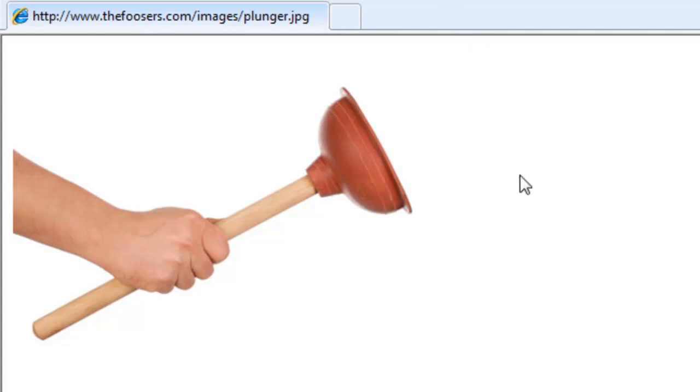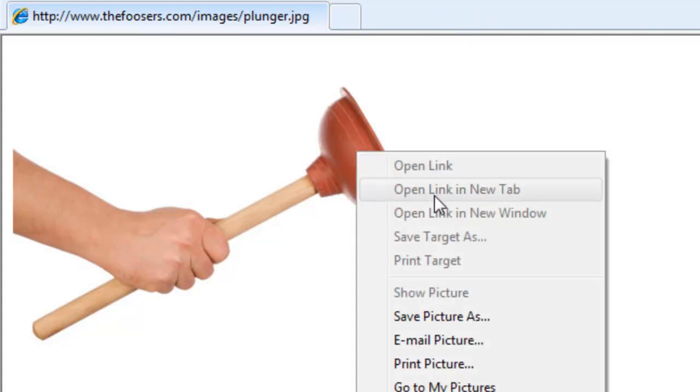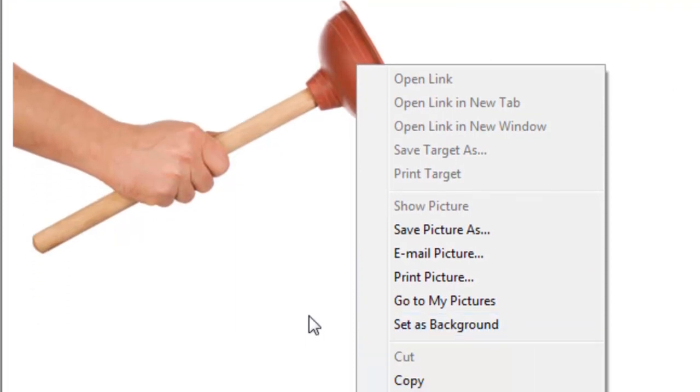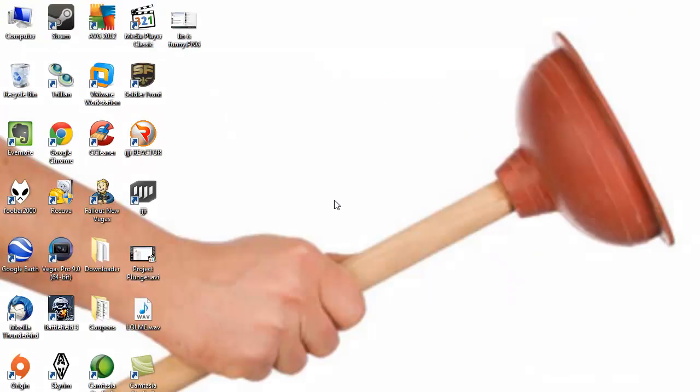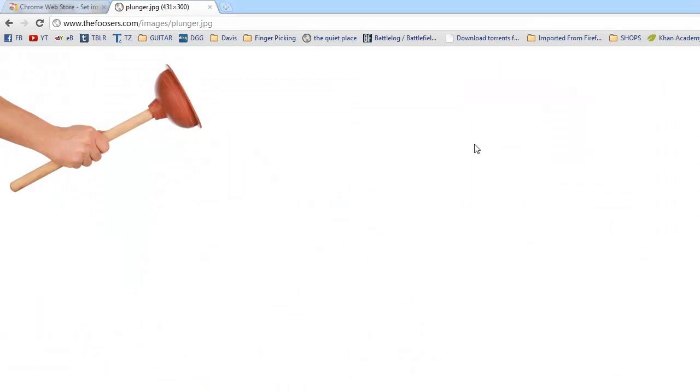So, everyone's familiar with the Set as Background option in the right-click menu in Internet Explorer, Mozilla Firefox, right? You just right-click on an image and you set it as your desktop background, and your background becomes a picture of a plunger. Well, in Google Chrome, that option is not readily available right out of the box.